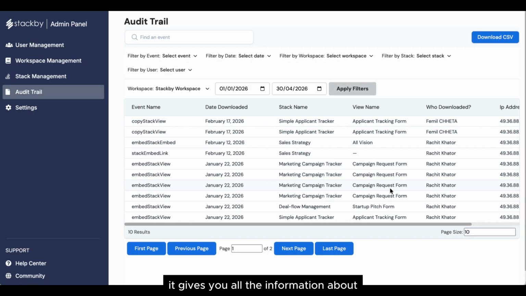So it gives you all the information about the different events that have happened, which might lead to any data leak from your organization. And you might want to keep track of who's downloading information or who's doing things that they're not supposed to do. So we are tracking those events in the Audit Trail in Stackby.